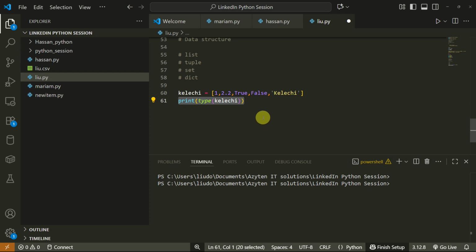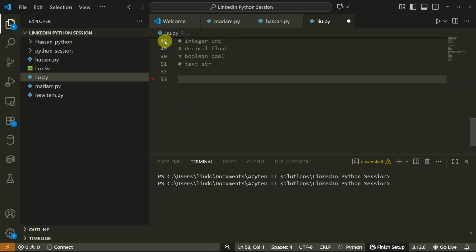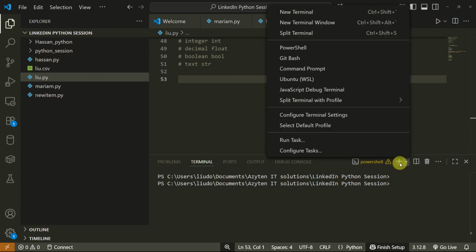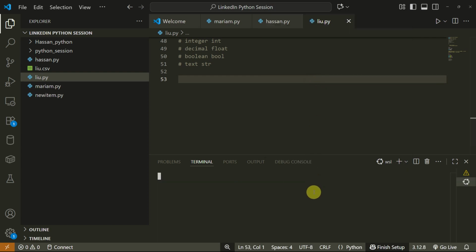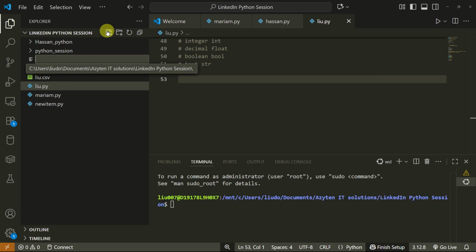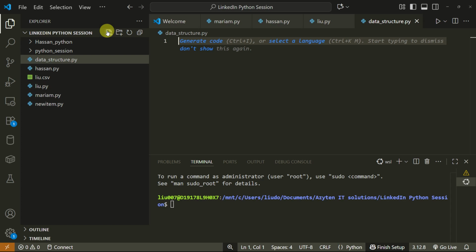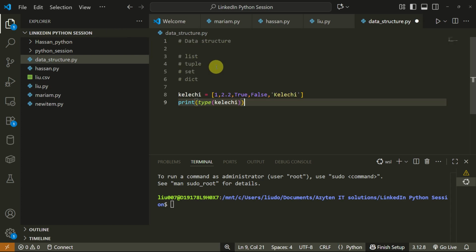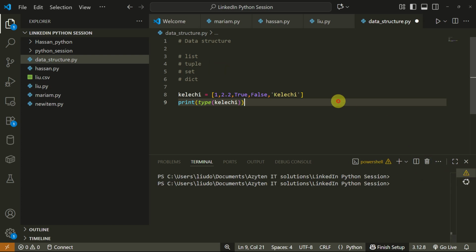You know what, I'll just take this elsewhere. I'm saving this. I will open another terminal, and I would give it a name, let's say data_structure.py, and then I can paste what I want to paste here. And so I'm going to save.